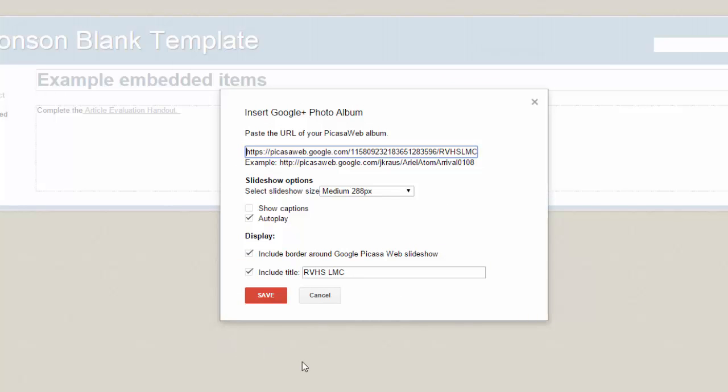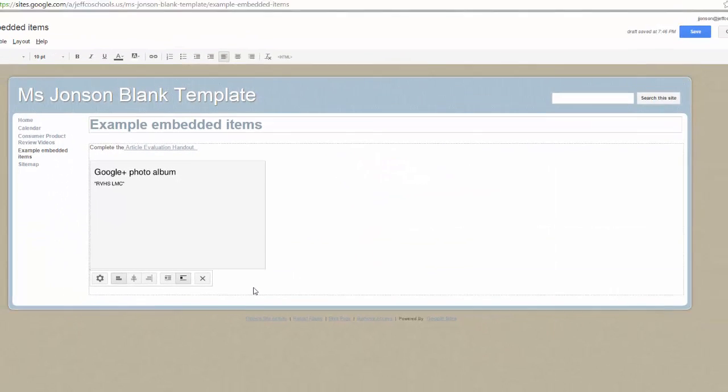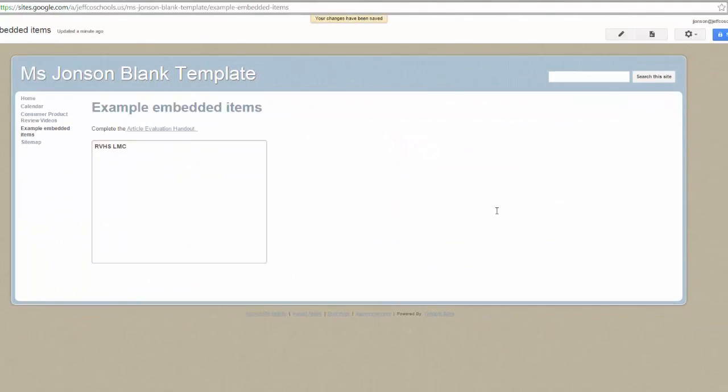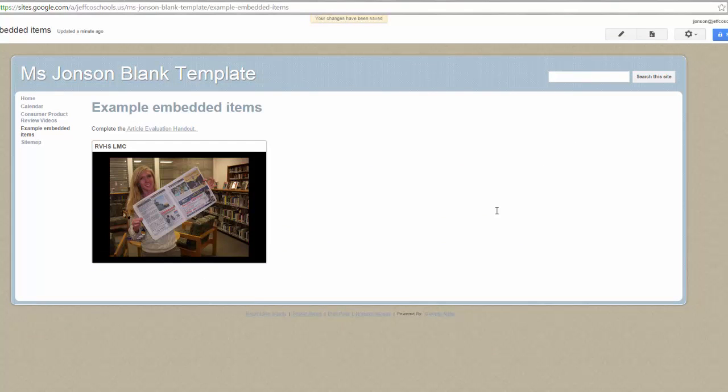Now I can customize how my album appears. 288 pixels is pretty small, so I will increase the size of my album to large. I'm not a big fan of several moving elements on a page, but I do want this slideshow to autoplay, so I will leave that checked. If I didn't, I would simply uncheck the box. Everything else looks good, so I will choose the red Save button. To see what my album looks like, I need to click the blue Save button to get out of editing mode.